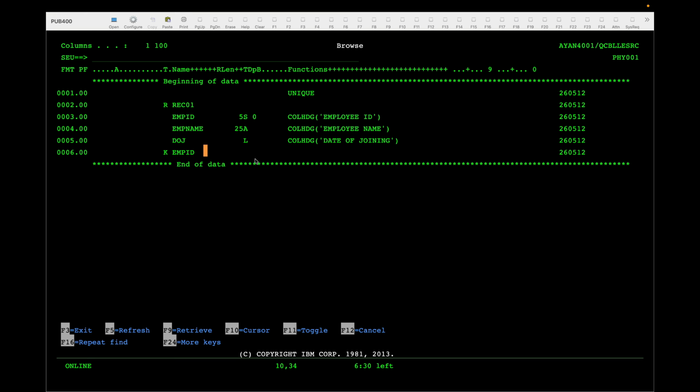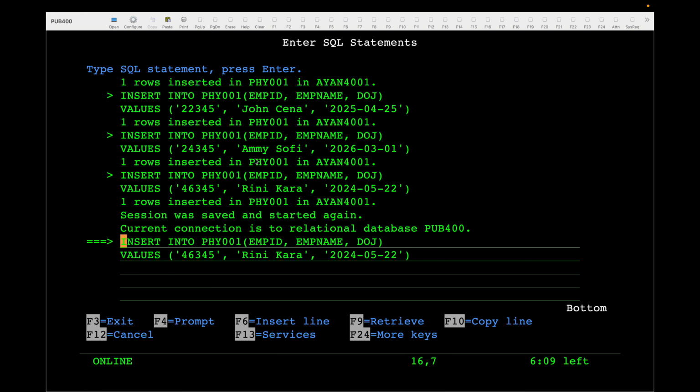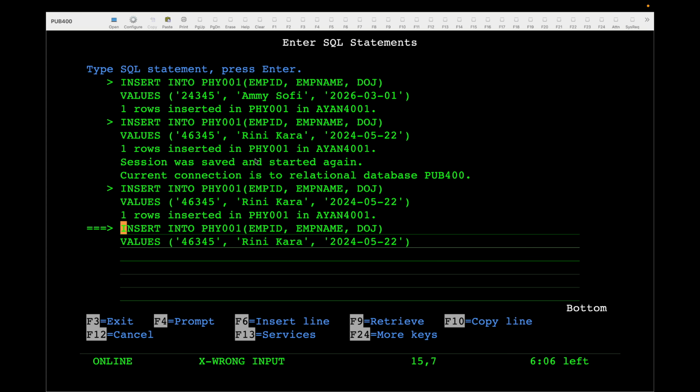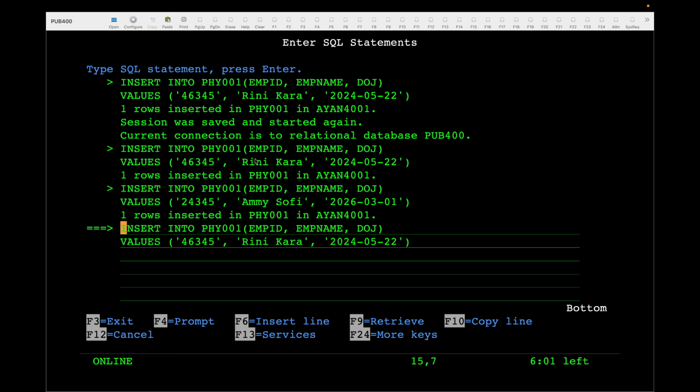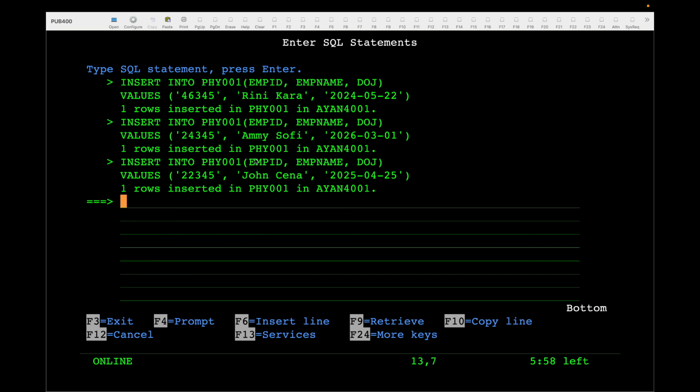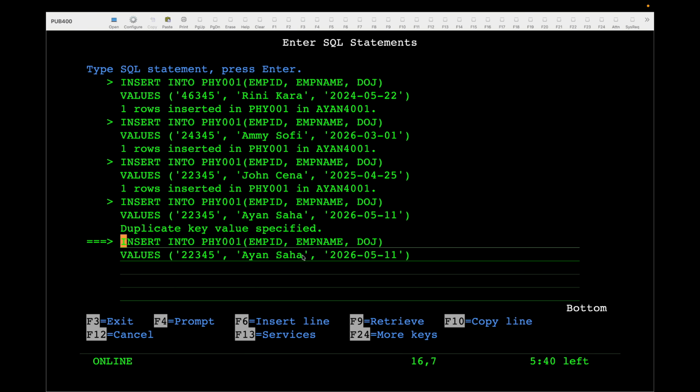Now let's see UNIQUE. STRSQL. I am going to enter data. Okay, I have entered data. I will enter one more, and just one more. Okay, that's enough. So I have data, right? Now let's say I change this one, date of joining is yesterday, that is 11th. But I don't change this key field, and I hit enter. What? Duplicate key value specified.